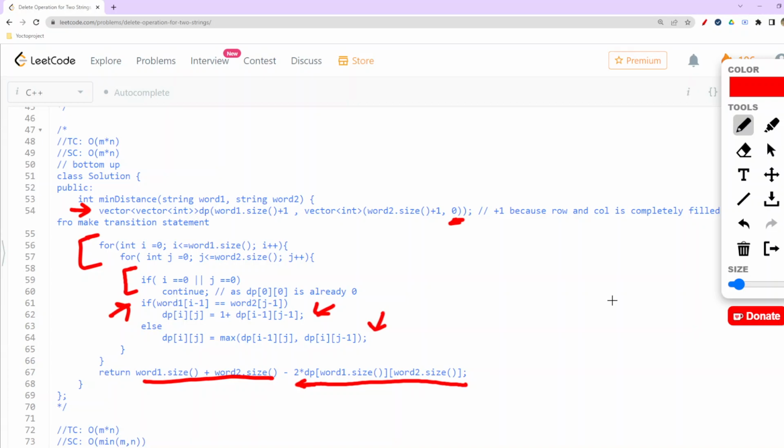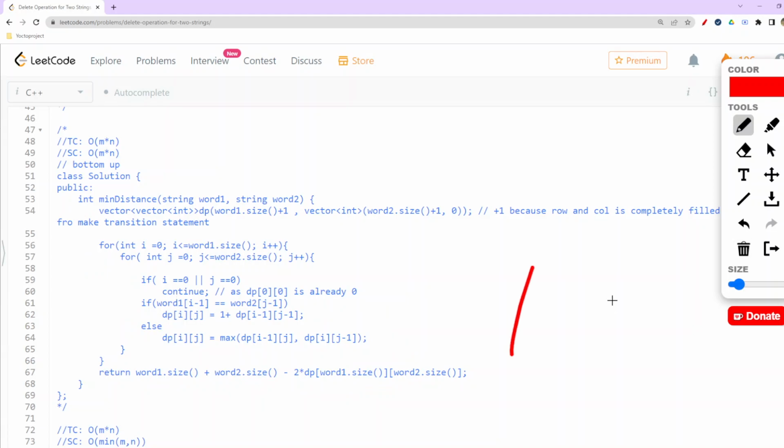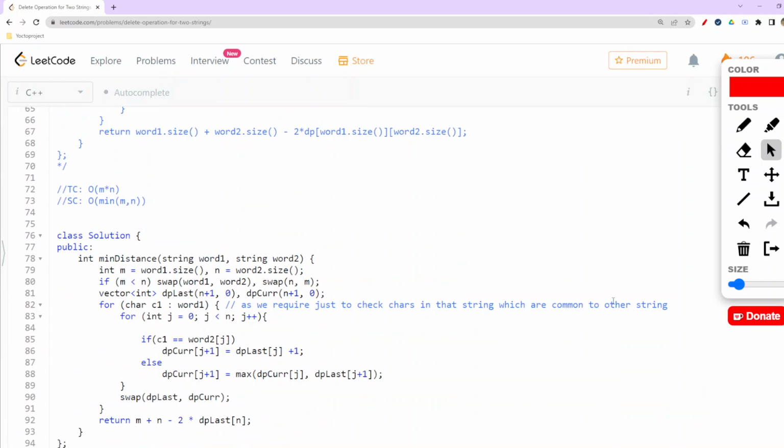which we have taken. The last row and column, basically the last block of the dp, would be storing our answer. So we take that 2 times, and then subtract that from the combined lengths of word 1 and word 2. So this is about the iterative dp solution. Now comes the part for the space optimized solution.